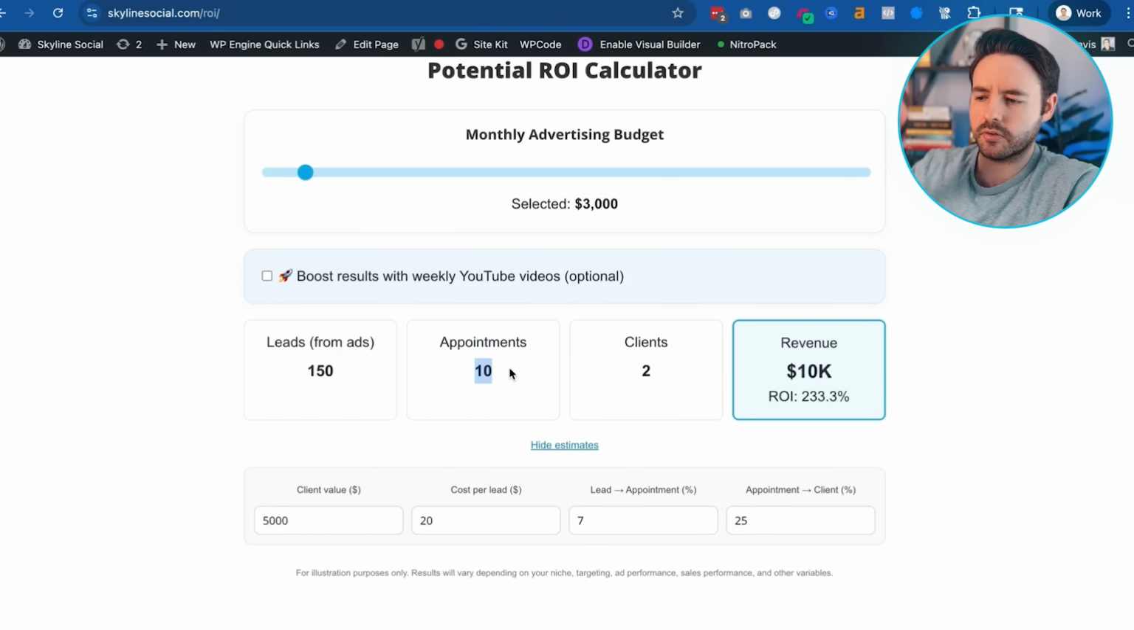So if from those 10 appointments you can convert 25%, that means you'll generate 2 clients. And if those 2 clients are worth $5,000, you'll generate $10,000 in revenue. So in other words, you're spending $3,000 to get $10,000 back in revenue. Now, obviously, you also need to calculate how profitable that client value is for you in order to work out your profit. In fact, instead of the revenue numbers here, you could just put how much a client is worth to you in profit if you wanted to.